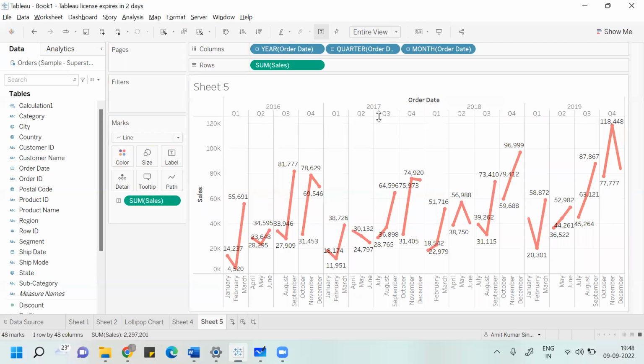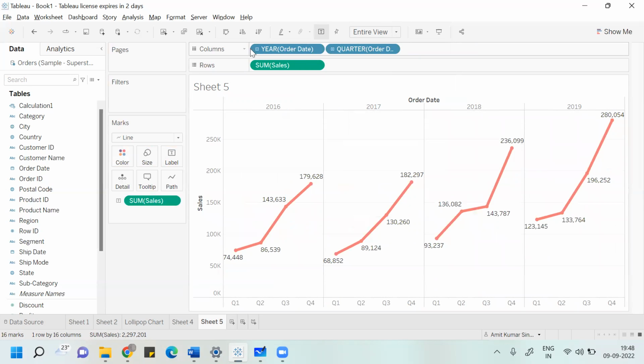So all these years, month wise, 16, 17, 18, 19, all the months you can see. You can easily notice they're discrete data. They don't have any bridge among them. You can easily understand this. You're getting it, right? They all are discrete data.